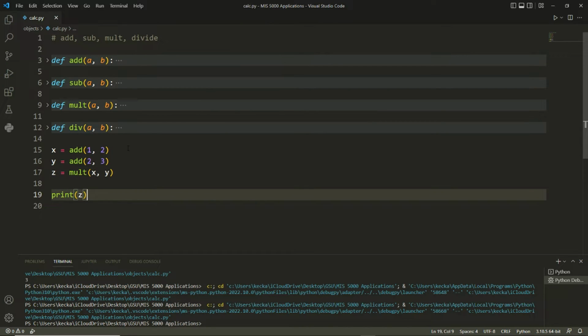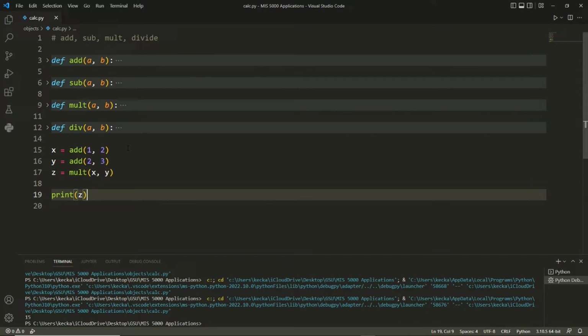And I want you to guess at this point whether or not I will get an error, because z may either be acting right now as a string or an integer. So what do you think? I go ahead and run it, and actually it is being treated right now as an integer, so I don't get an error, and I get 15 printed to the screen.